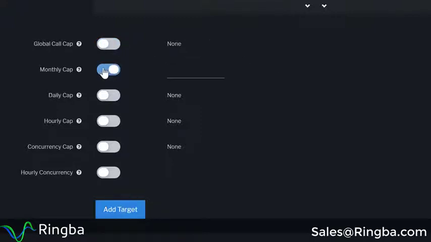A monthly cap restricts the target to a set amount of calls for the entire month. Once this cap is reached, Ringba will no longer send the target any more calls until the month rolls over into the following month. A daily cap will restrict this target to a set amount of calls on a daily basis. Once this target receives 50 calls for the day, it will no longer receive any more calls. At 12 in the morning, based on the time zone setting above, this target will start to receive calls again until it hits its daily cap.